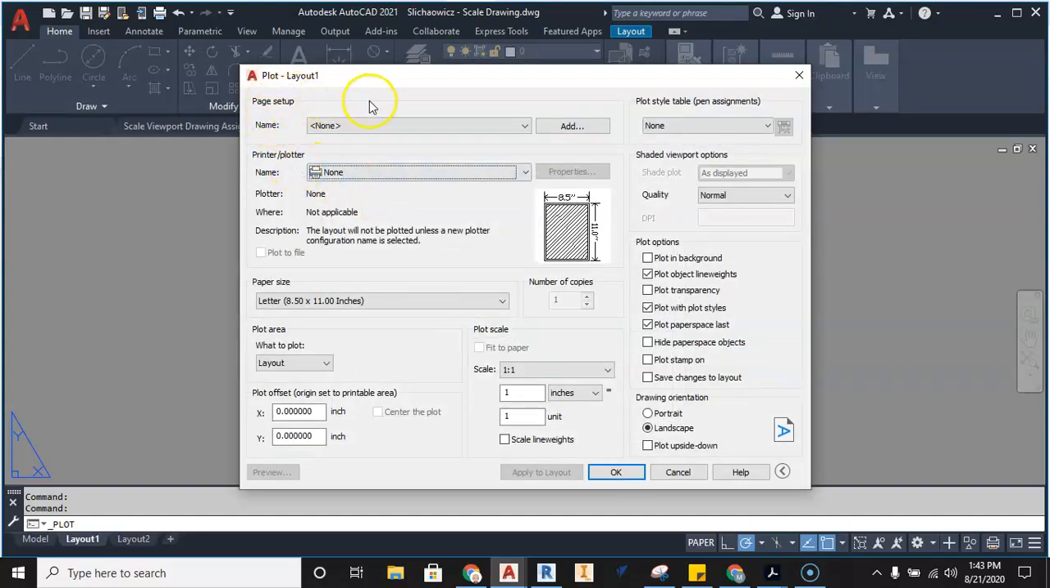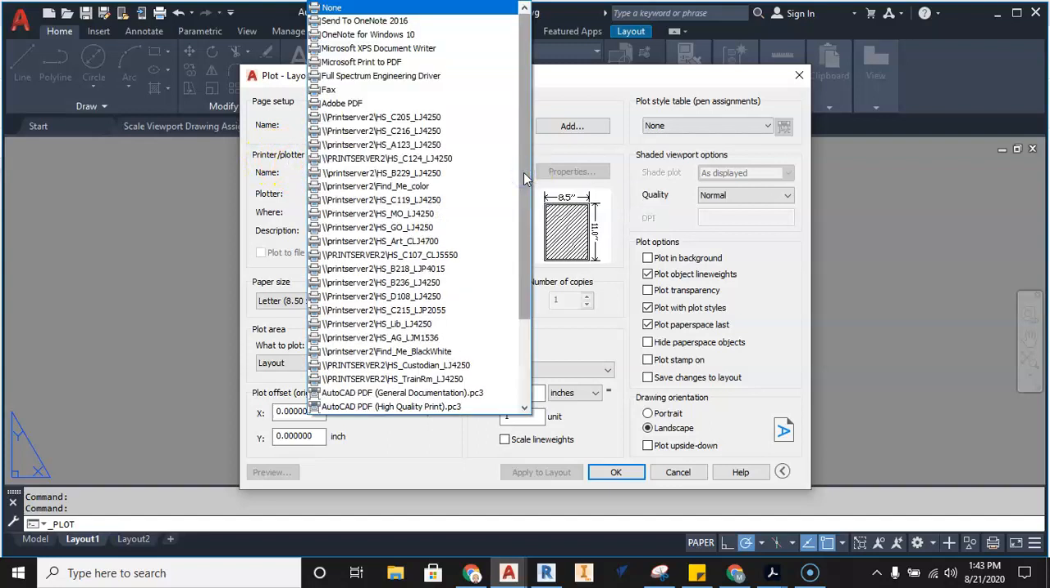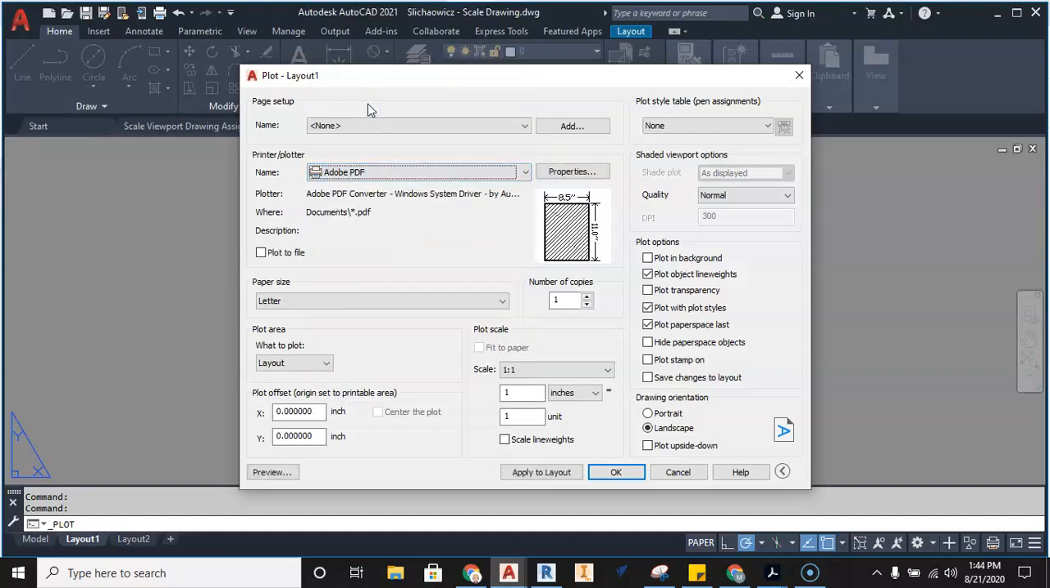And now it's going to say page setup. Well, we don't need to do anything up here with name, but we do need to talk about the printer and the plotter where it says none. So we'll pull that down, and I want to find the Adobe PDF. So there's the Adobe PDF, because that's what I want to print to first. Then I'm going to slide down here. We'll work with a letter size paper. Remember, I said it was 8.5 by 11, standard letter size paper.